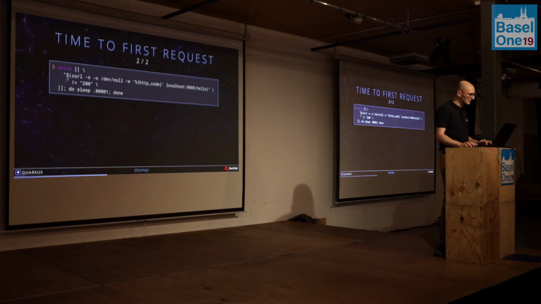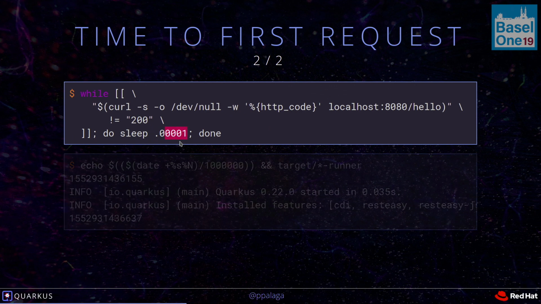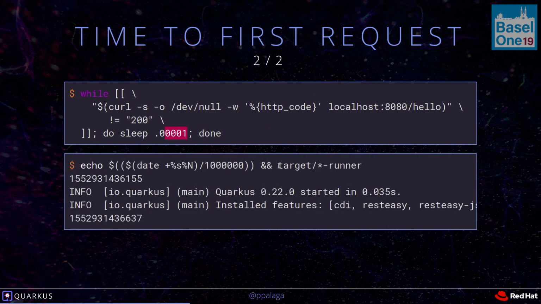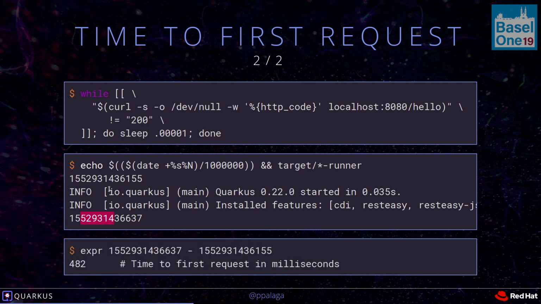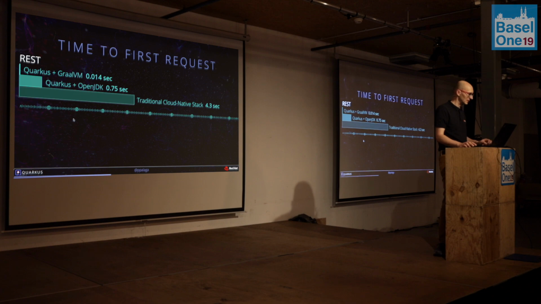Then you start a request producer, a curl in a while loop, and this is every 10 nanoseconds or something like that. And then before starting your application, you echo the console time, which is this time, and this is the time our system out is outputting, and when you subtract the two, you get time to first request, which is quite easy to do for any framework. And this is how we measured the numbers.